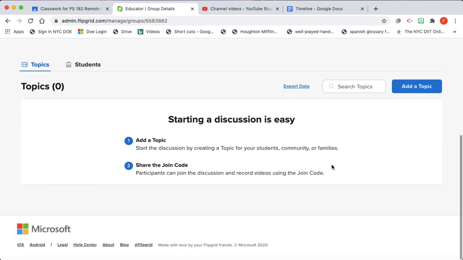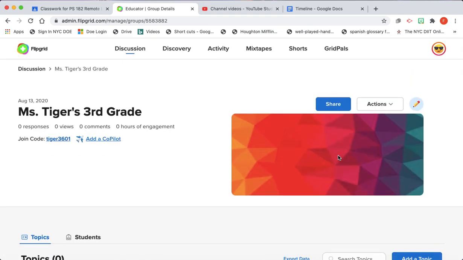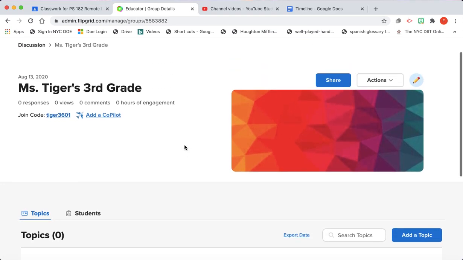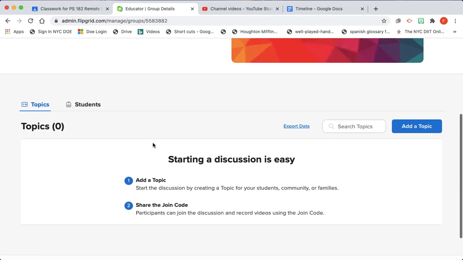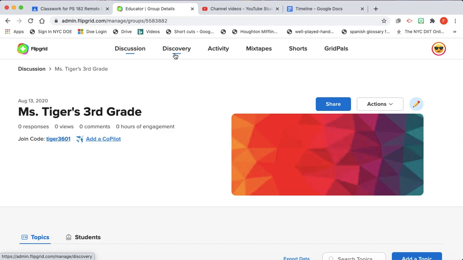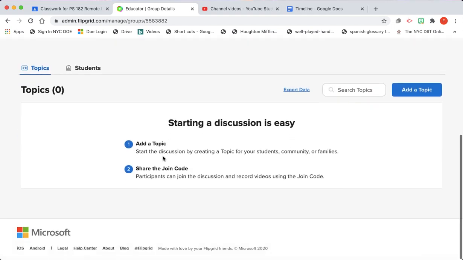You can play around with what you want to add in your topic. You can also add a co-pilot. If you have a co-teacher and you wanted to add them, you can do that. If you want to do your own, I showed you before in the discovery part, you can borrow something that somebody else did, just like we were able to use activities that other people did on Seesaw, or you can create your own discussion.